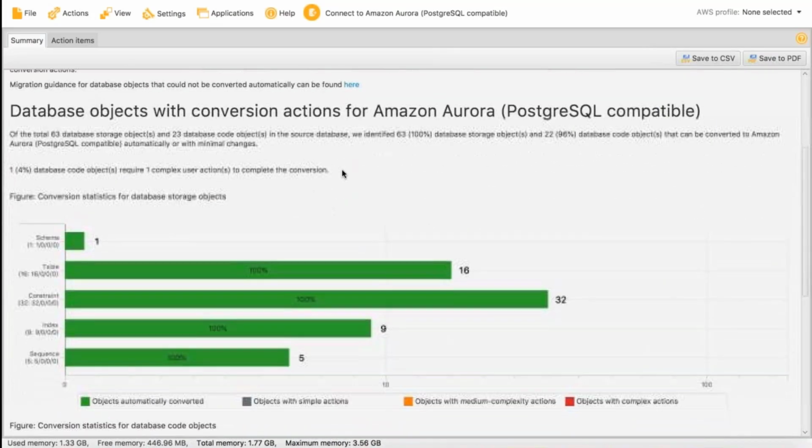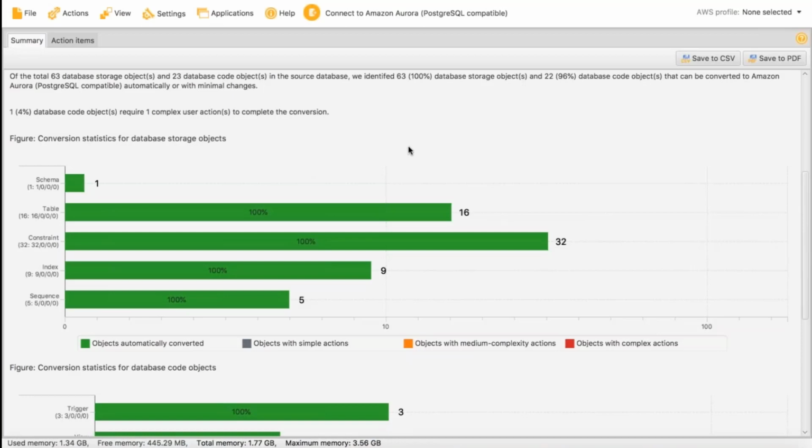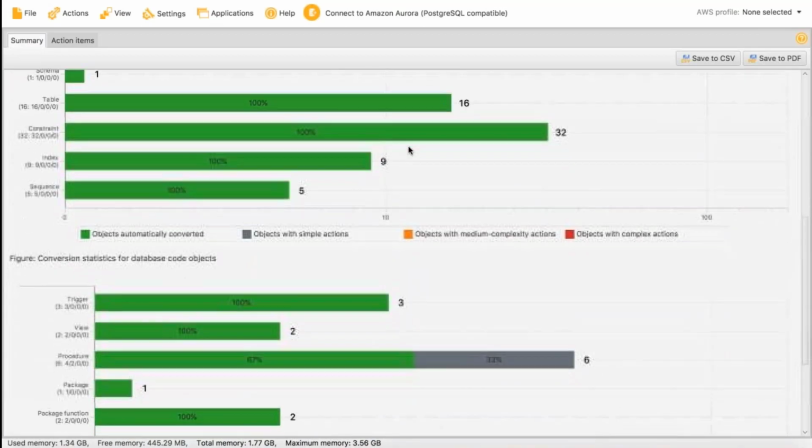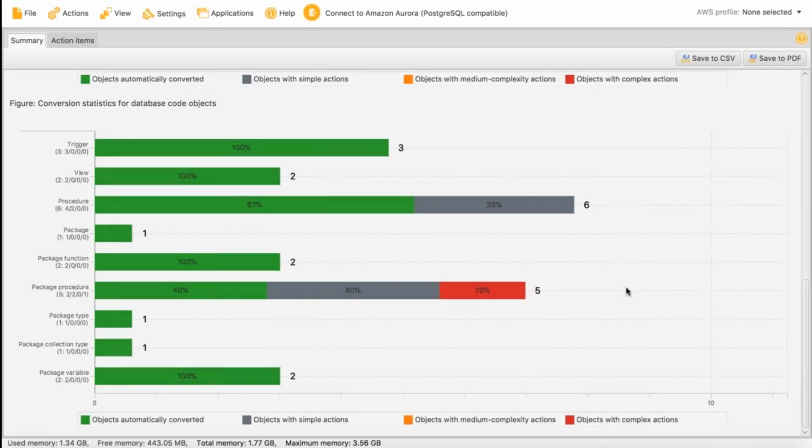So again, here's the high-level summary, the graphs that we just saw in the PDF report, showing that there was no issue with the database storage objects. But it turns out one package procedure here failed to convert automatically. There were a couple of things that are converted with simple actions. To understand what those are, if you're in the tool, you would click on action items. And now I see the errors up here in the middle.